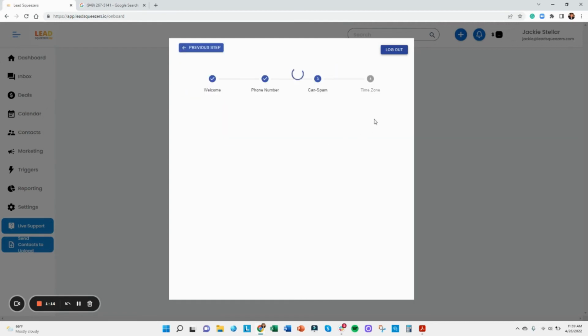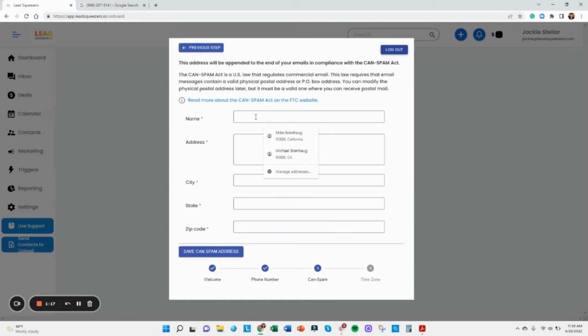The next thing that you want to do is add what we call your CAN-SPAM address. This is in order to be compliant with email and sending emails, you need to have a CAN-SPAM address. So go ahead and plug that in. I'm just going to plug in our fictitious person here, Jackie Stellar. She's a Stellar sales agent. And so just go ahead and type your address in here, and that way you have it. Newport Beach, California. And there you go. And you can change this at any point in time. So if you want to change the address down the road, that's not a problem. You'll have an opportunity to change it. Hit Save.